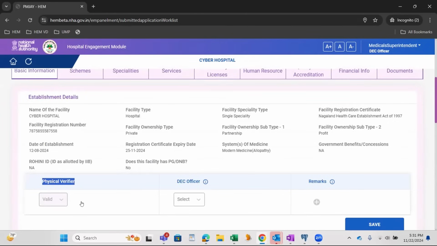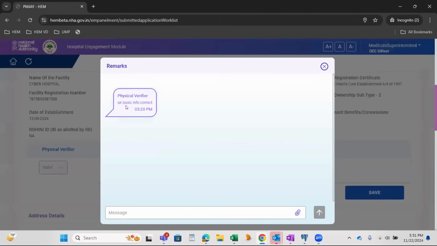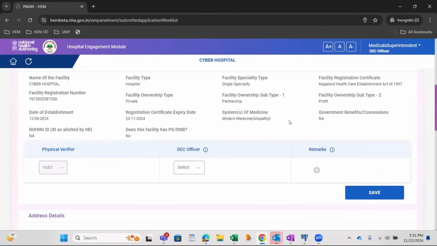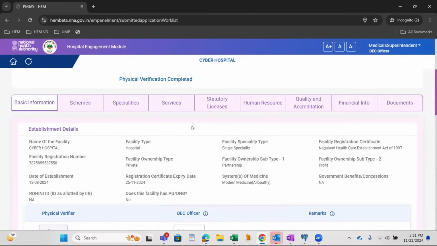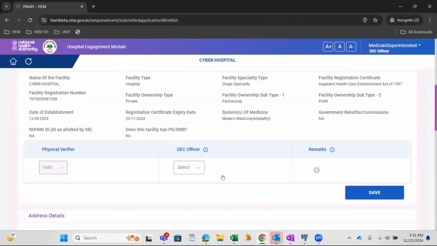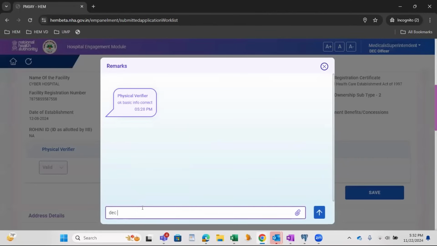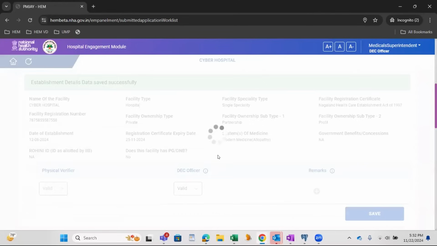The physical verifier has selected valid. And if I click on remarks, you can see the remarks also which are given by the physical verifier. Now this is a DEC user who can further approve this empanelment form, validating all the information if he wants and giving certain comments. So if the DEC user also selects valid, we can see these chats and we can see the remarks given by each user. Click on save.